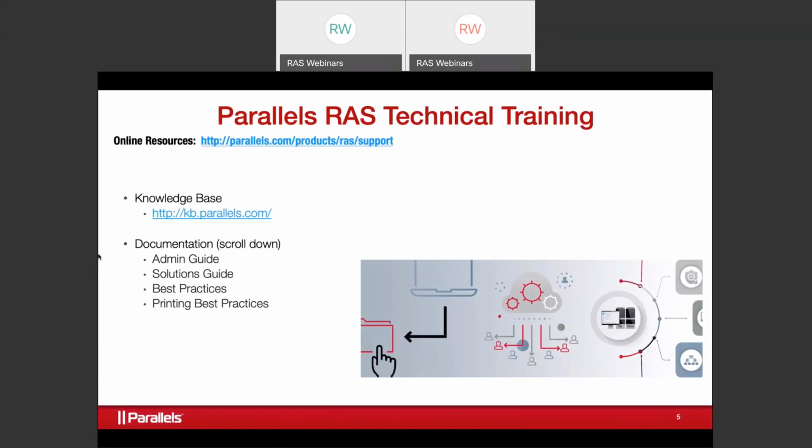I just go to parallels.com, I click on products, I then click on remote application server, and then I go to parallels.com, I click on support, and then I choose remote application server, and it takes you right there, and that's the knowledge base. You can also shortcut to the knowledge base just by going to kb.parallels.com and then choosing remote application server. But if you go to that support page, that's also how you access our documentation.